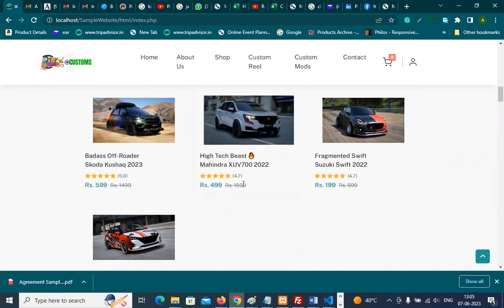Okay, so here it is showing 1599. So we should have shown 1599 there. That would have been a better option.